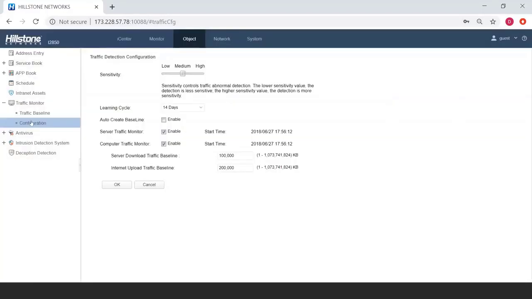configuration is very straightforward. There is very minimum configuration here. Let's see, only a few parameters. You can usually leave it all default. Just let it go. Drop in the box, turn it on, and let it go. The learning cycle here, default is 14 days, but you can change it longer or shorter. Server traffic monitoring, we usually enable. And host traffic monitoring, we enable.